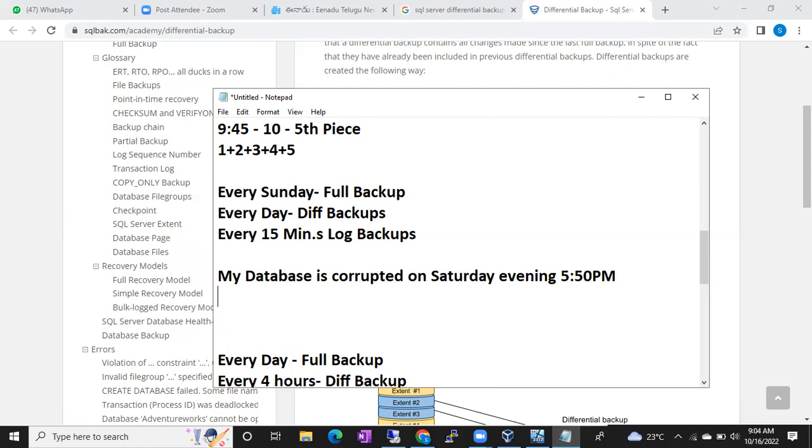So now you have to restore. How many backup files will you use to restore till 5:50, or at least till 5:45? What are the backups you will use to restore the database till Saturday evening 5:45, guys? Forget about those 5 minutes. That also we can recover, but as of now, the best time is 5:45. Okay, now tell me, guys.